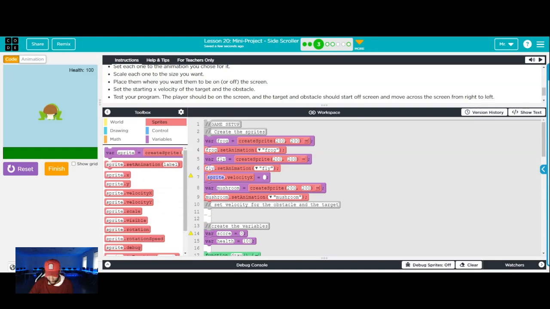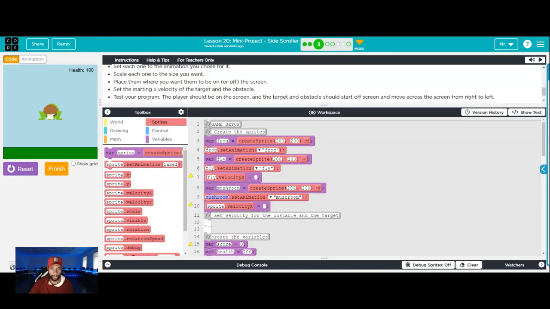For time. Oh yeah, we gotta speed this up. All right, and then a velocity X for our mushroom. All right, because I'm trying to keep this underneath a certain amount of time. And then, because it's going backwards, even though it's a positive, it's gonna be a negative number. So -3 and -3.